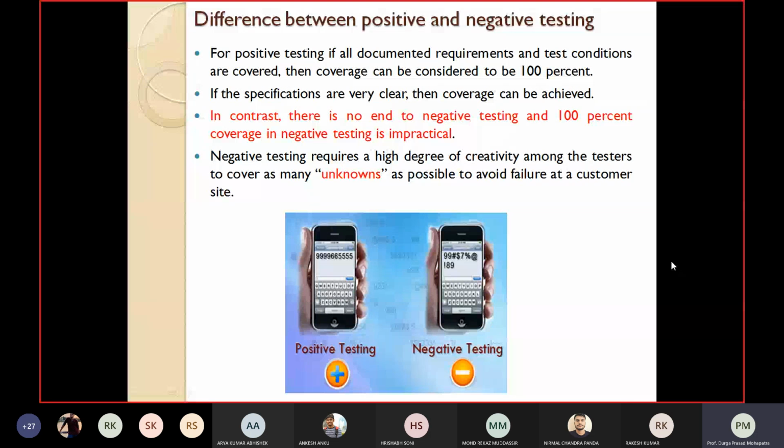So a small example of positive testing and negative testing is shown here. These are a few of the distinctions between positive and negative testing. These are easy, please read them yourself. So I will take only 3-4 minutes on error guessing.